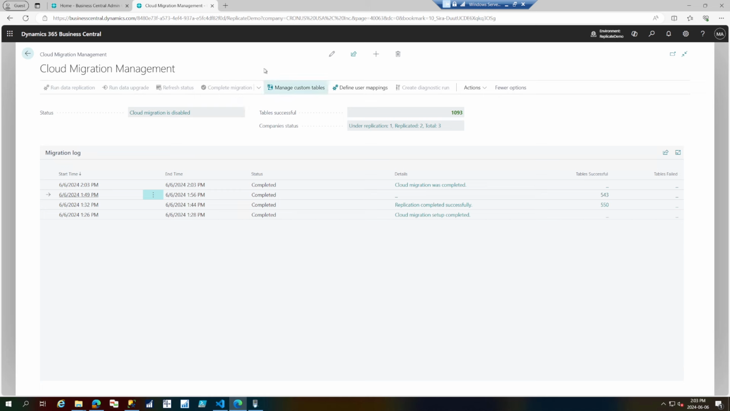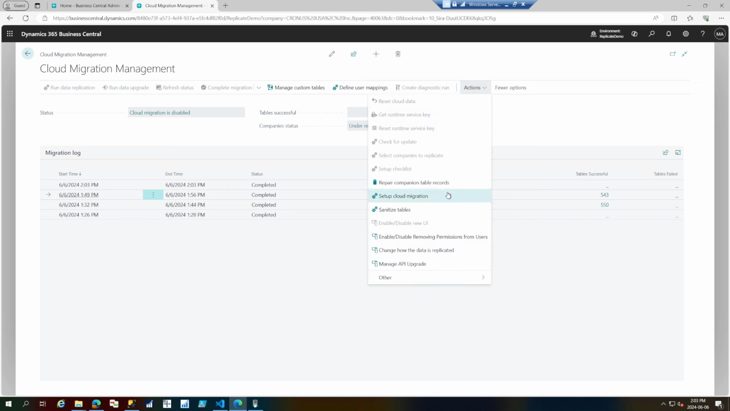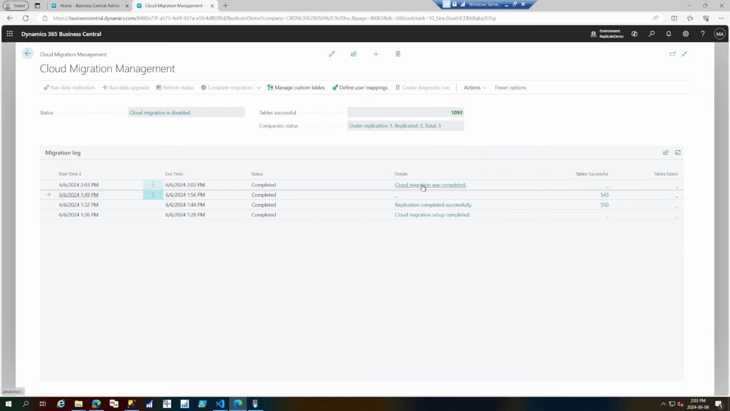Before that, you also need to do the define user mapping, which updates your on-prem user ID to your cloud user ID. Then make sure that you repair the companion table. It seems I can still run it. It just makes sure that your table extension data is visible.